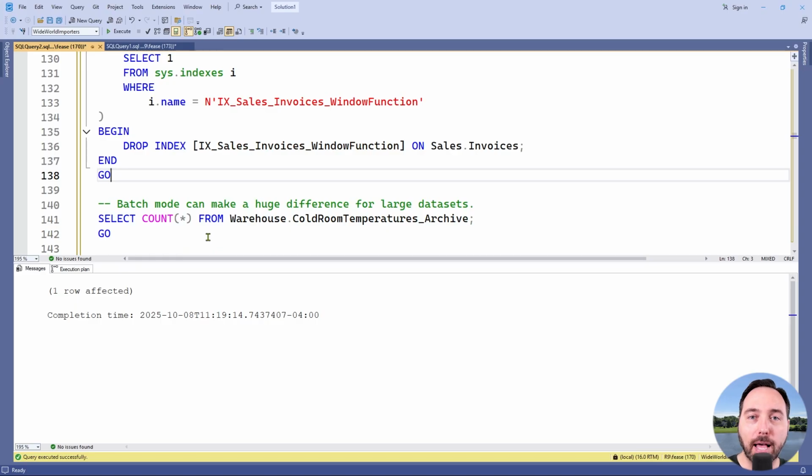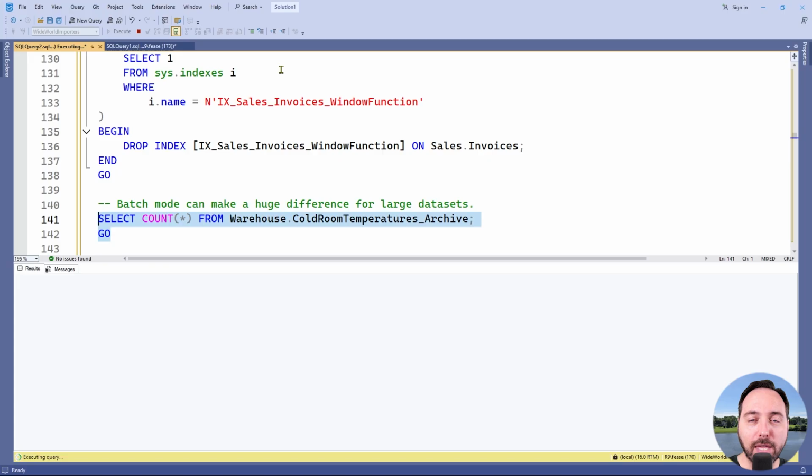As we learned in the classroom segment, batch mode on row store in SQL Server 2019 or later requires a certain number of rows to trigger. I'm querying the cold room temperatures archive table, which on my Wide World Importers instance has approximately 40 million records, as we can see from this query. That'll definitely be enough to trigger batch mode. What I'd like to do now is run the next query prior to my explaining it.